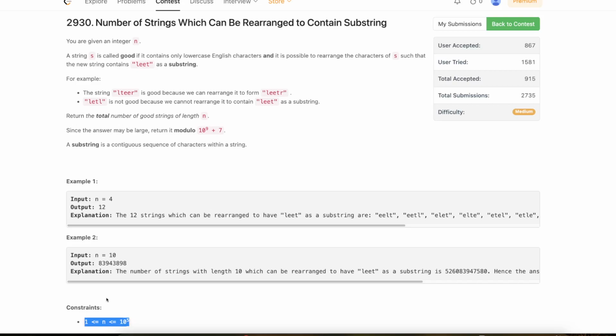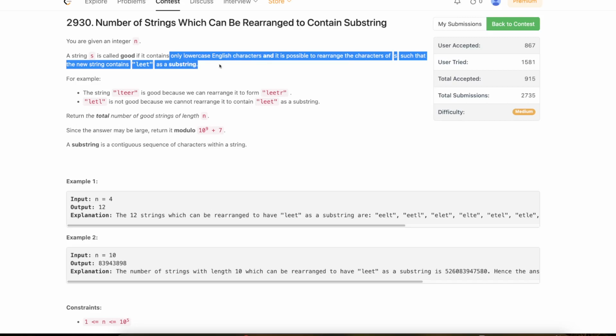So let's get started. The problem states that you are given an integer n. A string s is called good if it contains only lowercase English characters, and it is possible to rearrange the characters of s such that the new string contains LEET as a substring.